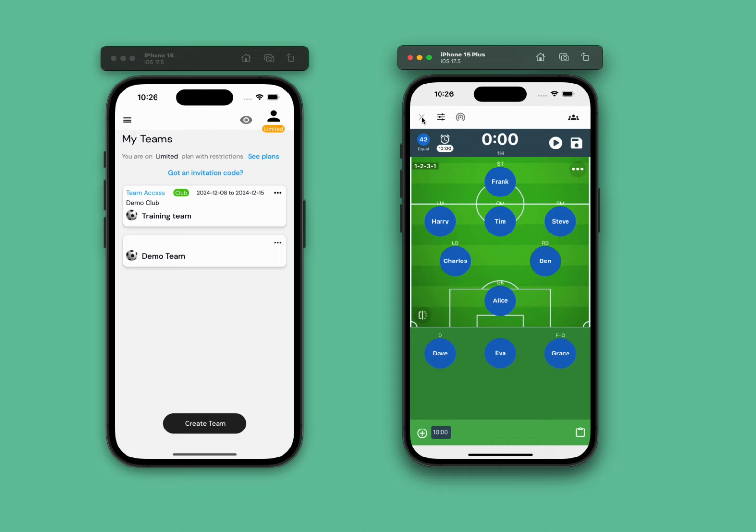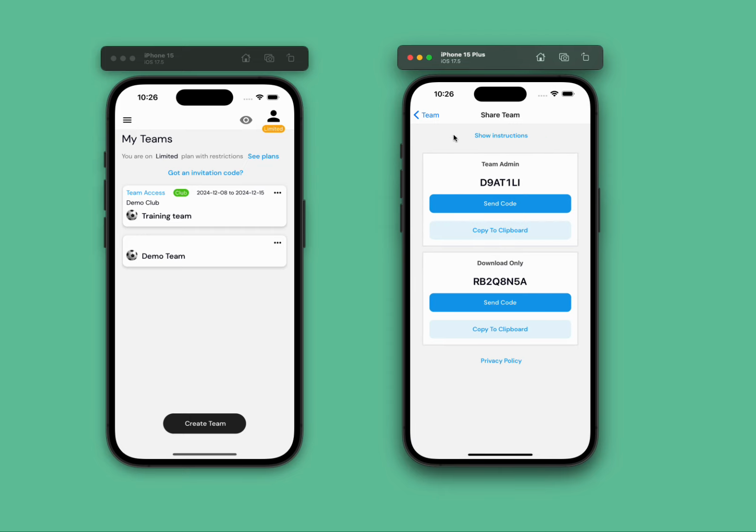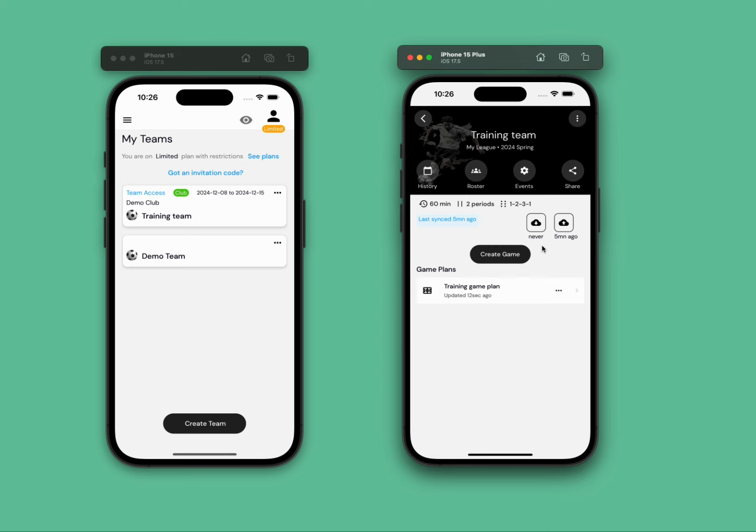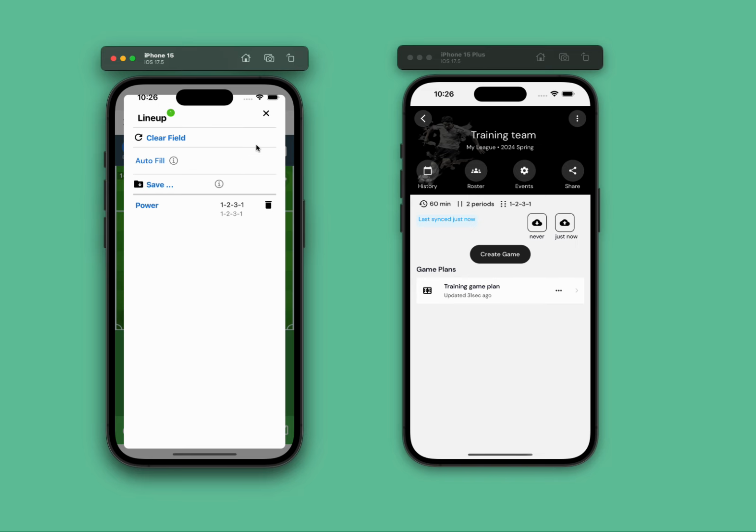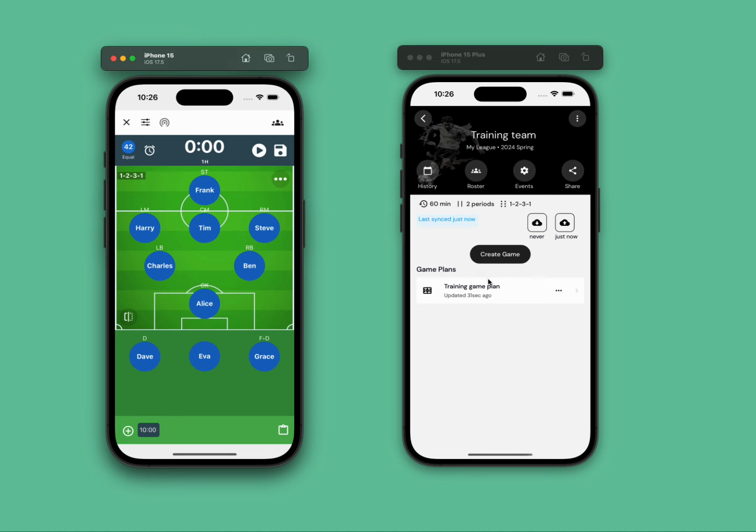So once I'm done with it, I may want to share with my other coaches for their opinions. So I'll upload over there, and for them, they have to do a download. And they're going to see the game plan, even including the lineup I created. The way sharing works right now between the coaches is like file sharing, meaning that when you upload the new copy, it's going to overwrite the existing copy. So you do have to coordinate between the coaches to make sure you're not overwriting each other's stuff.